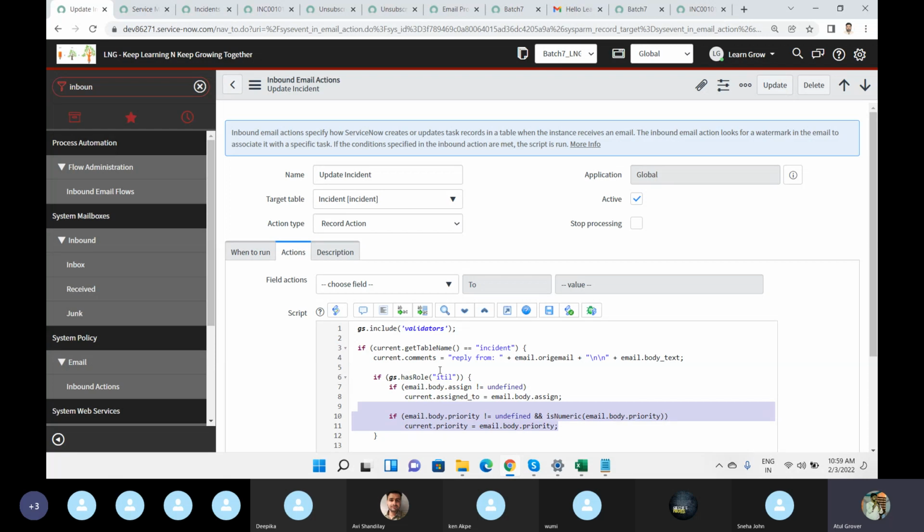What is GS and all these things? We will see this in the scripting part.